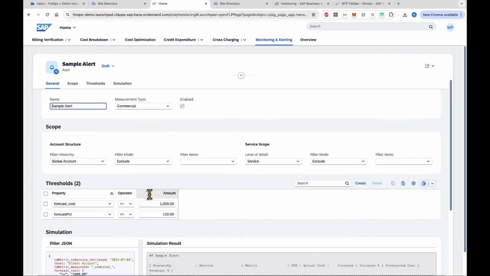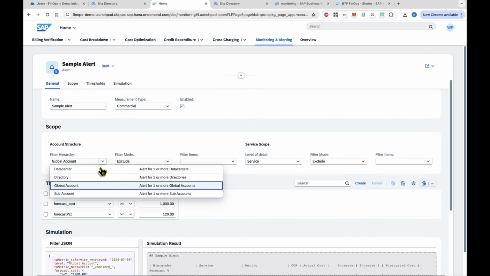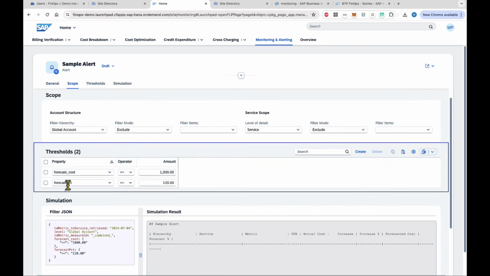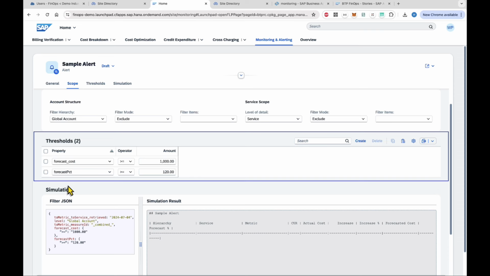Here you can, for example, choose which directories or accounts you want to be alerted on, and then also the thresholds, what the conditions would be for you to receive an alert. For example, when the forecast cost, which means the cost that a specific service will consume towards the end of the month, is above $1,000 or whatever your currency is, and the forecast percentage, which is a measure of the current consumption compared to previous consumption of the past months, is above 120% of past consumption.